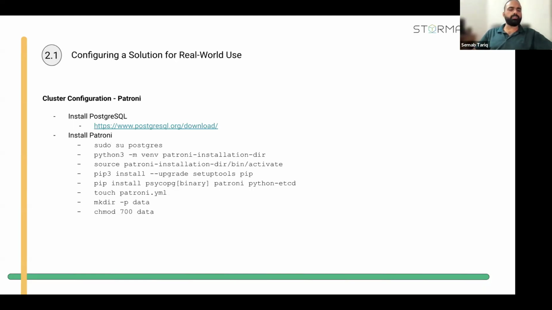In order to install Patroni, you can create a dedicated operating system user which can be used to handle Patroni. Here I have created a postgres user, and this is how we are installing Patroni with the Python package. We are enabling the Python virtual environment, activating that virtual environment, and then installing the Patroni package with a simple pip command. When you execute this command, Patroni will be installed on your system.